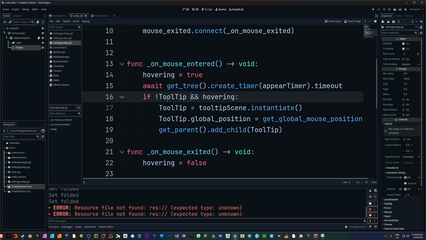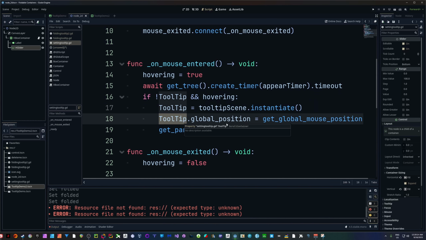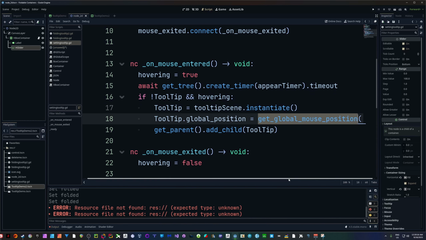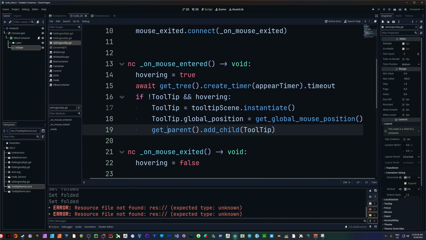And then we're simply going to check if we have a tooltip and we're hovering. If we don't have an existing tooltip and we're hovering, then tooltip is going to be our tooltip scene instantiated. And then I'm going to position it. So tooltip.globalPosition, get global mouse position. And then we simply get parent and add child. And in my case, I'm using get parent because I'm just adding it directly into my UI, which is my canvas layer.